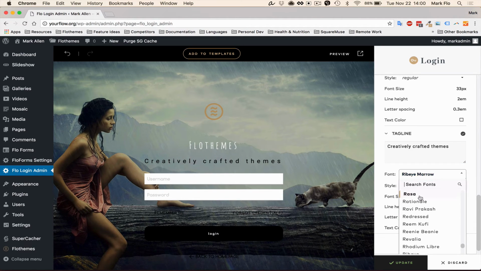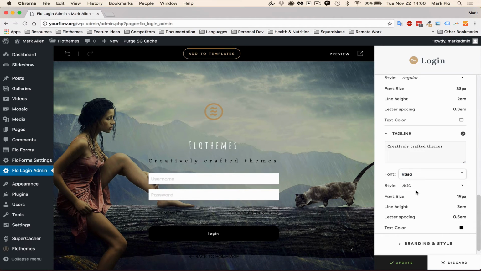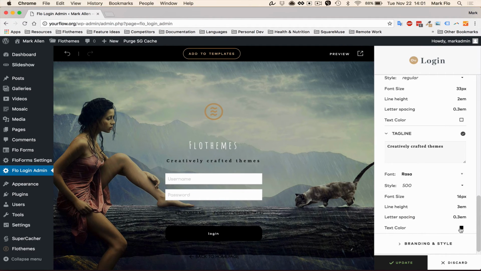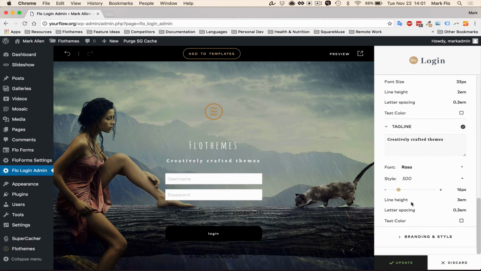And again, you can select any font that you want, the sizing, the font size as well, the letter spacing, and the text color. So again, I'll use white in this instance. Okay, so now you've updated the tagline and the header line.